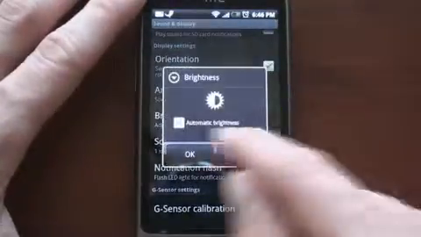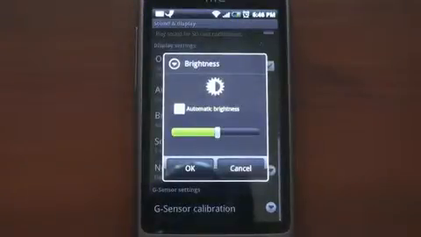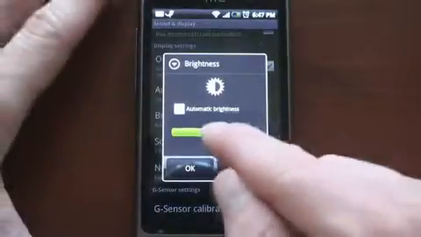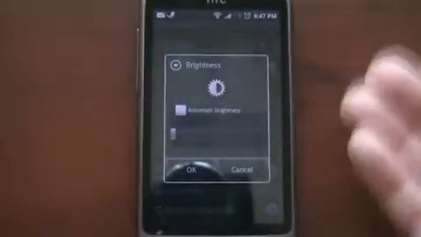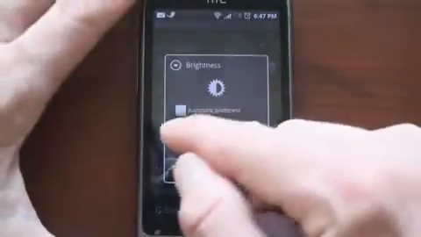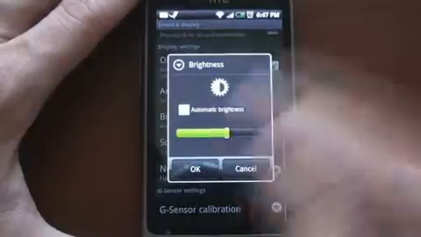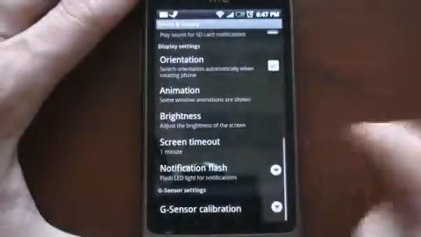Let's look at brightness. Now with an AMOLED screen, you don't really need the backlight in indoor situations. So if we slide it all the way down, you can see that you can still see things on the screen. If you did this with a traditional LCD display, that would not be the case. Or you can maximize it if it's really, really bright outside and you need the help of a backlight. I leave it on automatic.